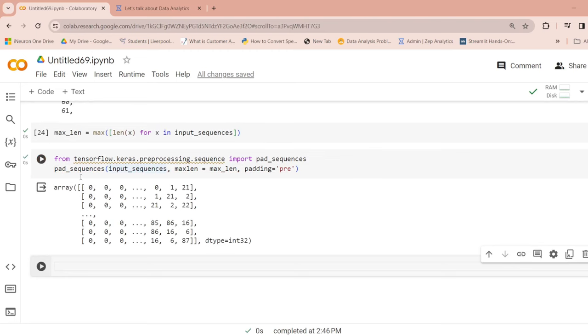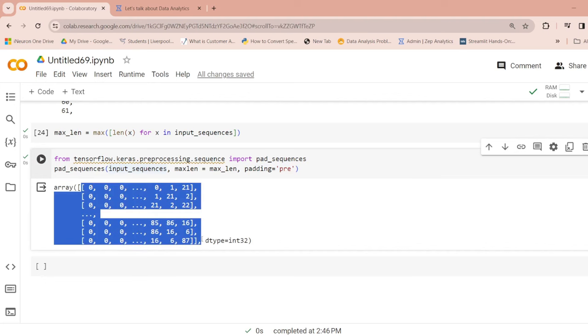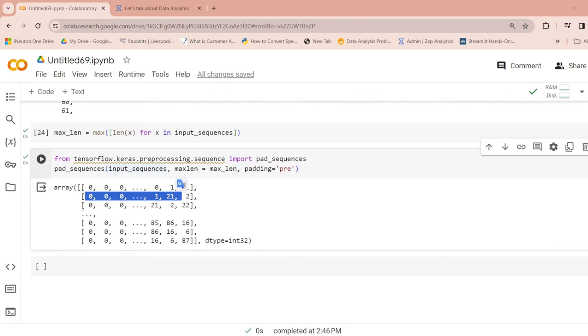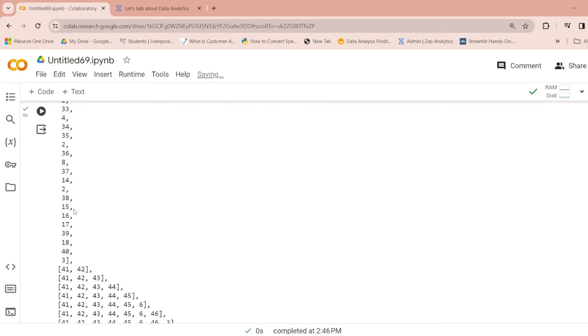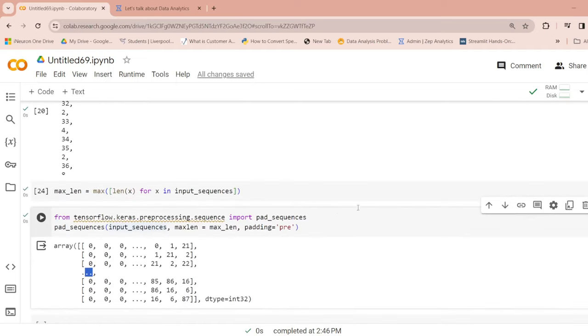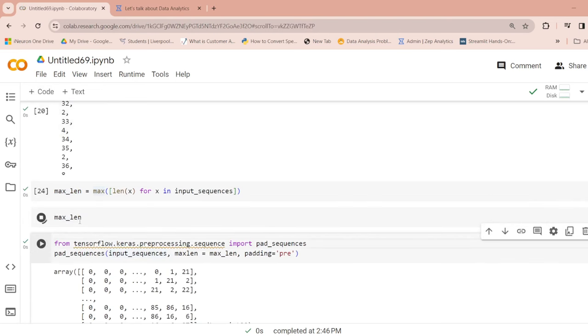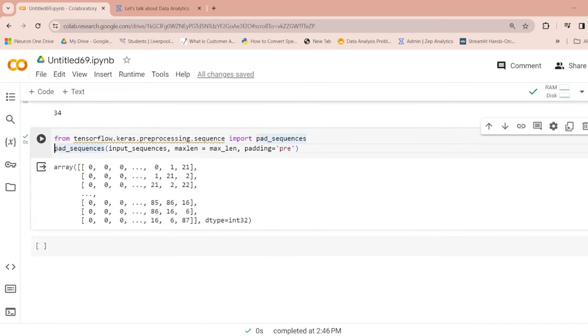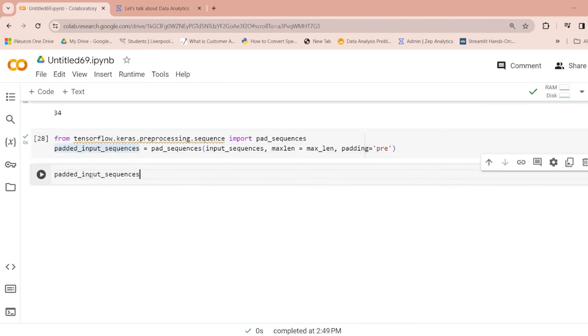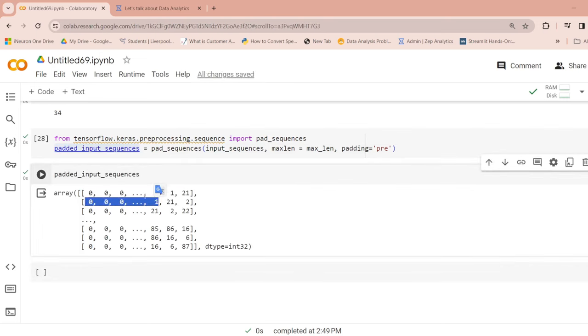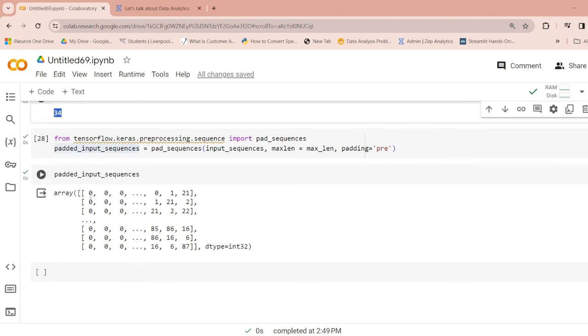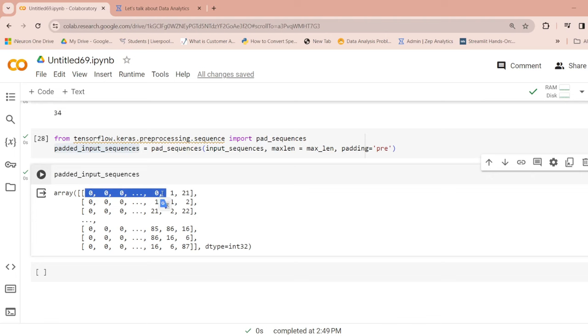If you run this, you can see everything now has similar length. Here we had different attributes, and all of them now have similar length. And what is that length? The length is nothing but 34. If you print max length, you will get that number, 34. Now let me save this in padded input sequences. If I run this, you will see padded input sequences looks like this. Each and every line now has 34 values. There will definitely be one or multiple records which have 34 values, and none of them will be zeros, because that is the largest sentence. I hope you understood.